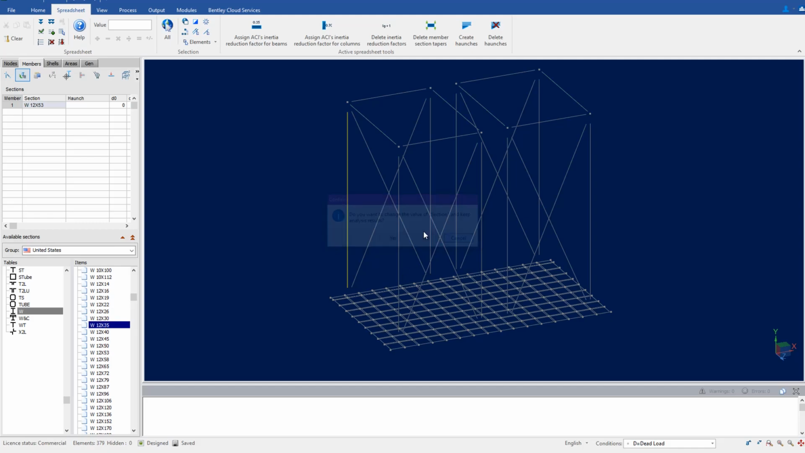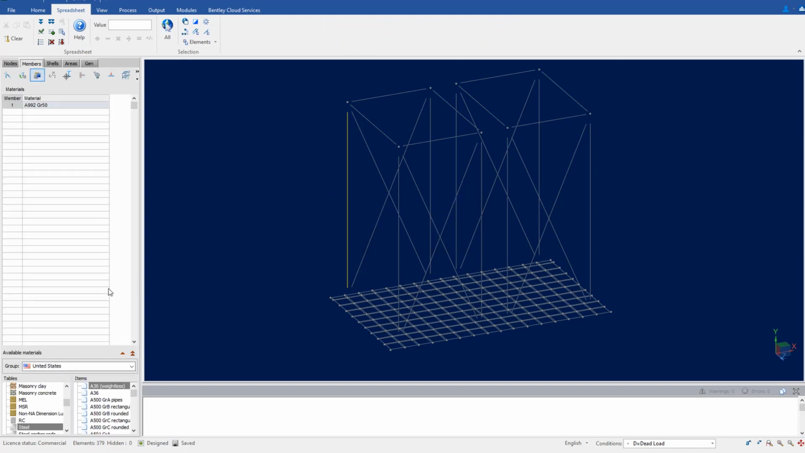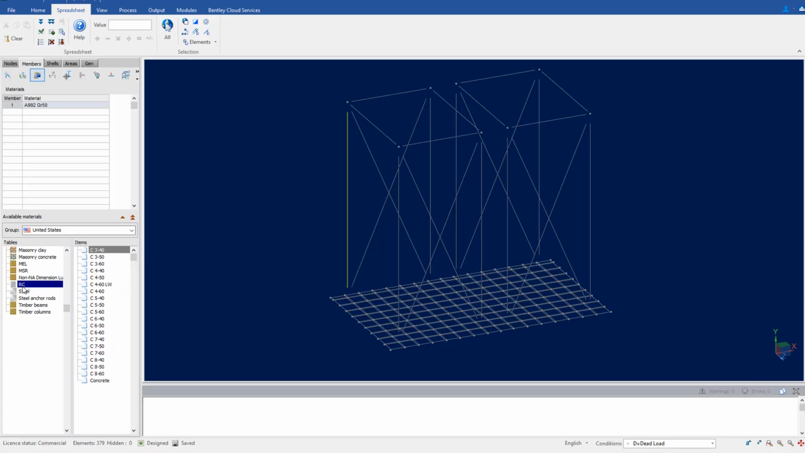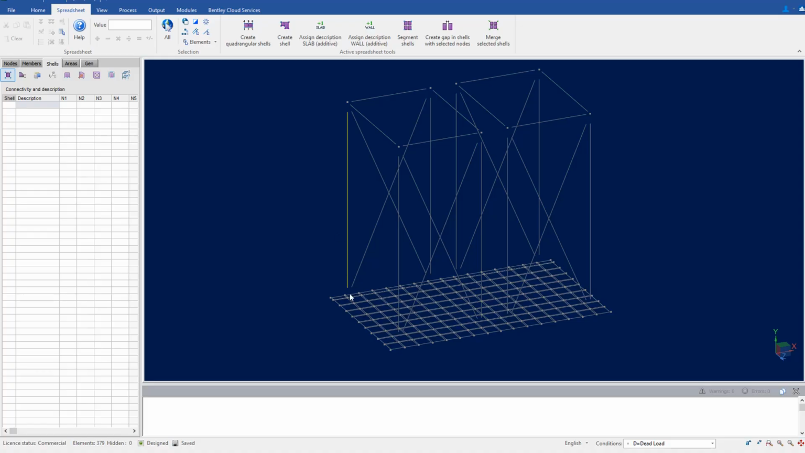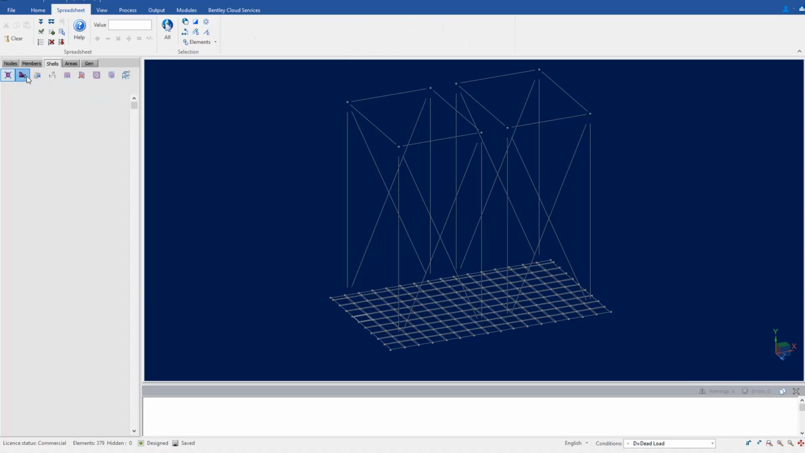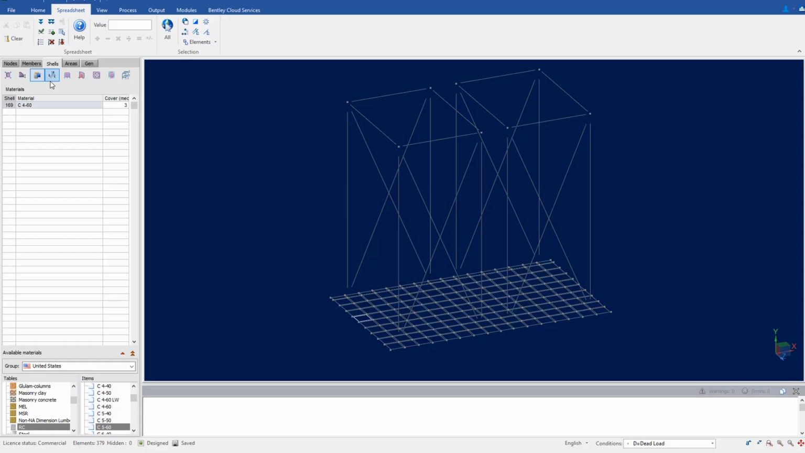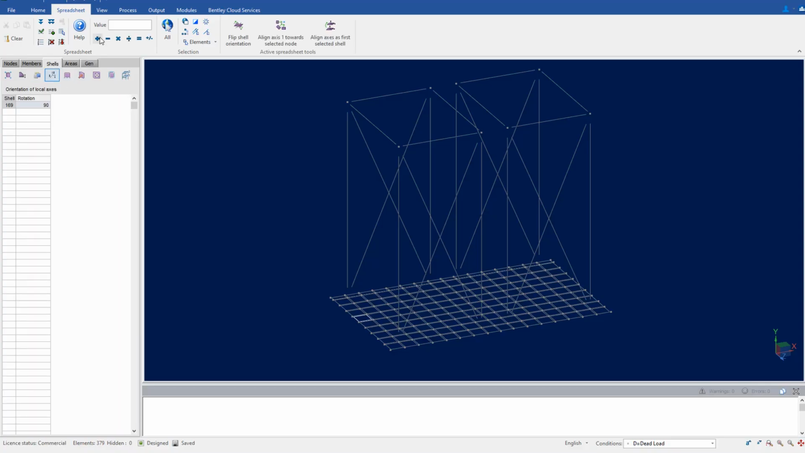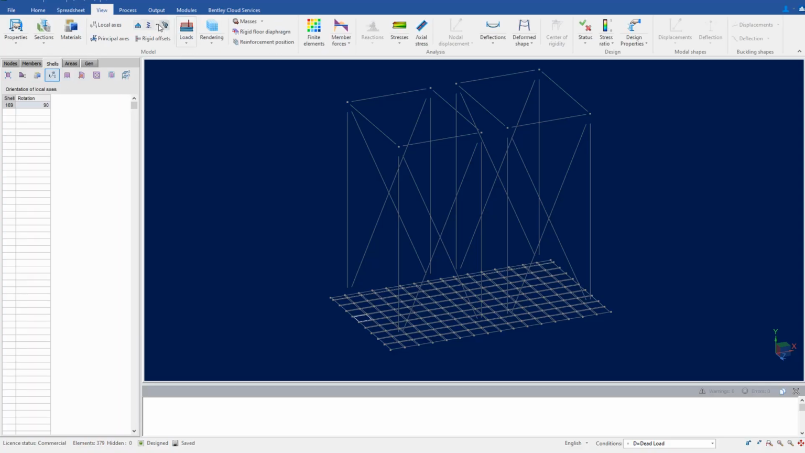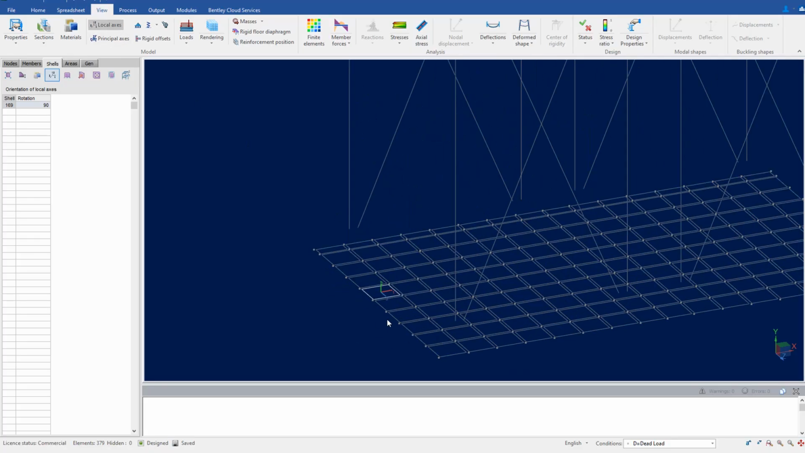I can assign materials, so maybe this is concrete. I can change that. If there's shells, I can come here and say, okay, the thickness here is 18, the material is C4-60. The orientation, I may want to look at that and turn on the axes. I can also make those numbers bigger down here.